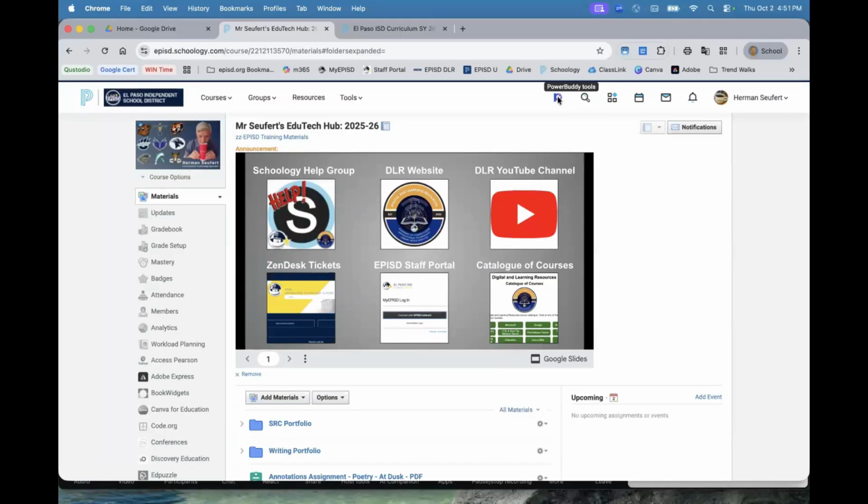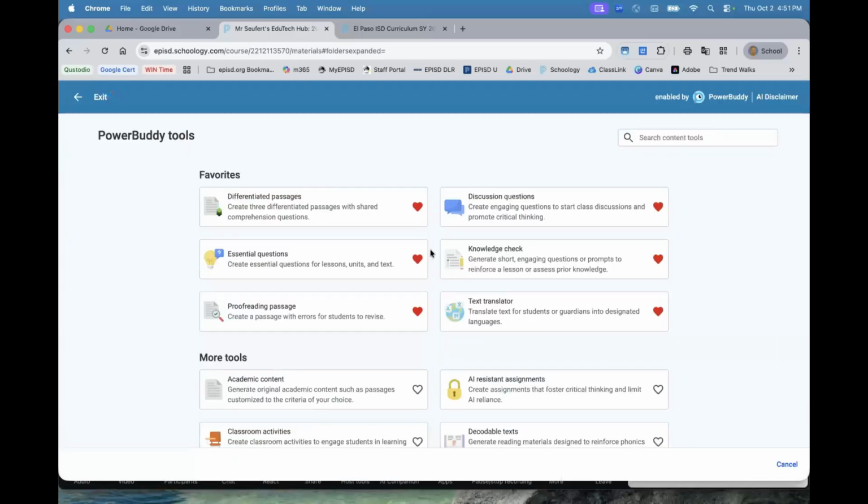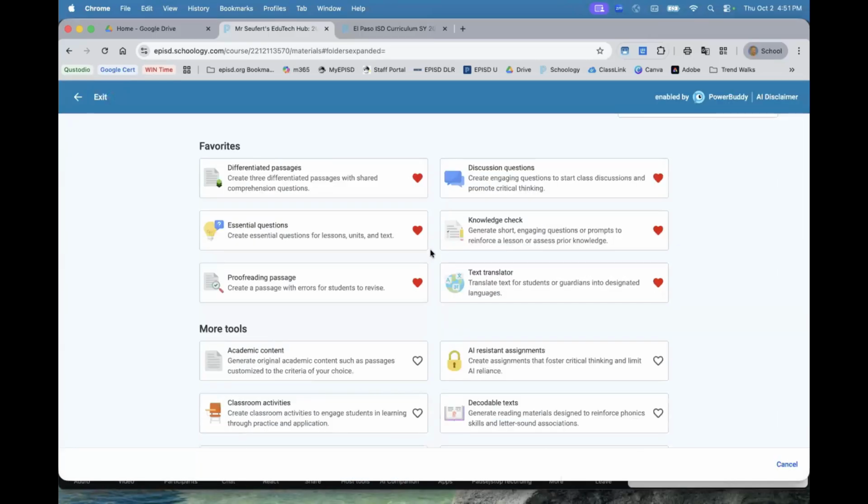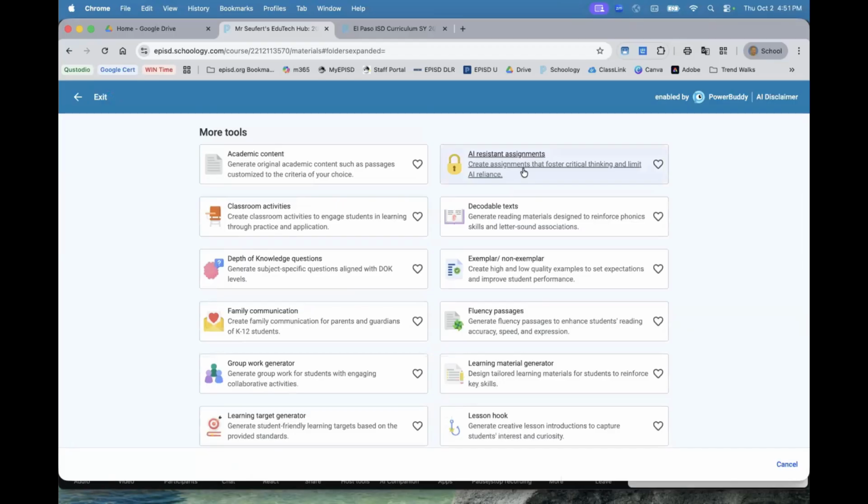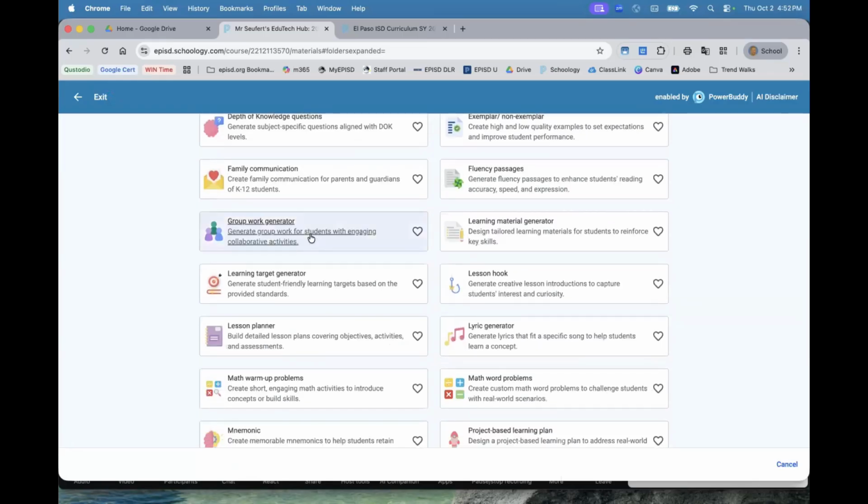I mean, there's going to be a lot of stuff in there, and so I encourage you to go through and click through the ones that catch your eye. There is an AI resistant assignment generator that tries to create lesson activities that make it harder for students to use AI to cheat to get answers. There's a group work generator. So when you tell it how many kids are in each group, it'll try to generate jobs for each kid, with the knowledge that you can still go in and change the names of them or what it's called.